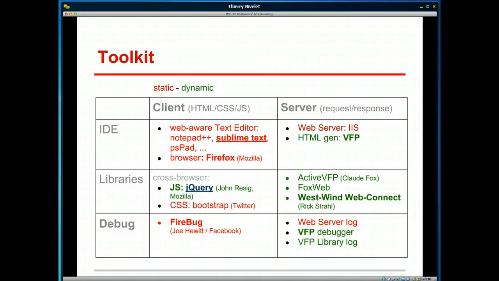So now, if you go to the server, which is the second column, the IDE will be the IIS as the standard web server for Windows. And of course, I would recommend to use VFP to generate HTML. But obviously, you will need something in between the web server and VFP. So you have quite a bit of solutions in VFP. You have Active VFP that was written by Claude Fox. You have FoxWeb that I don't know very well. And we have Westwind Web Connect.